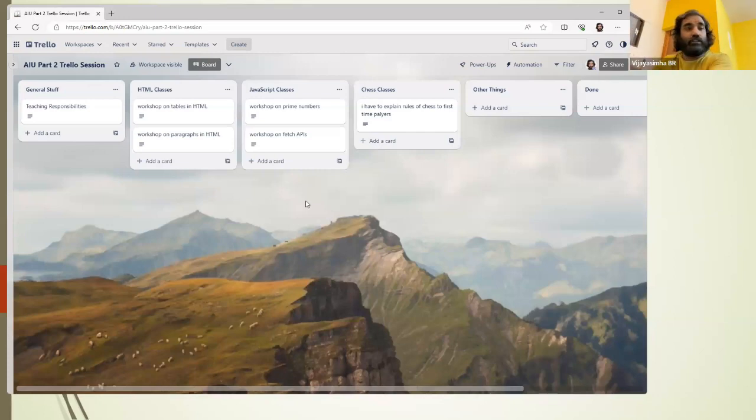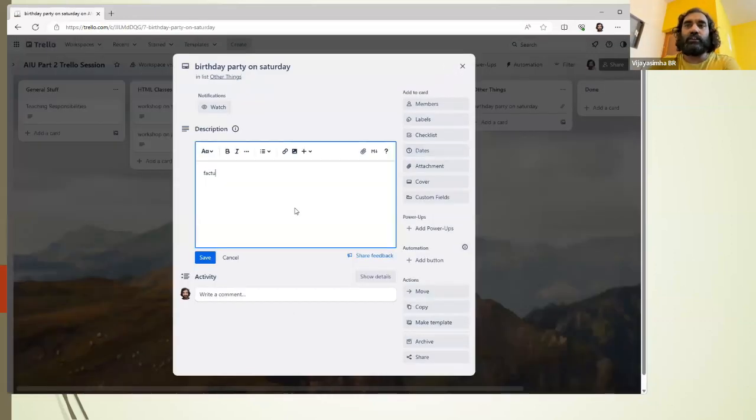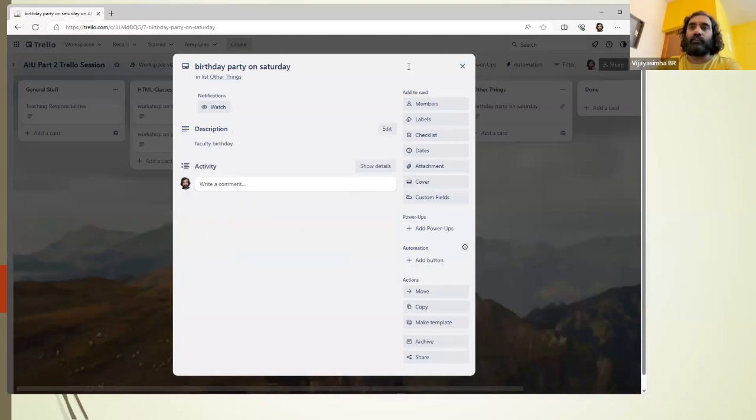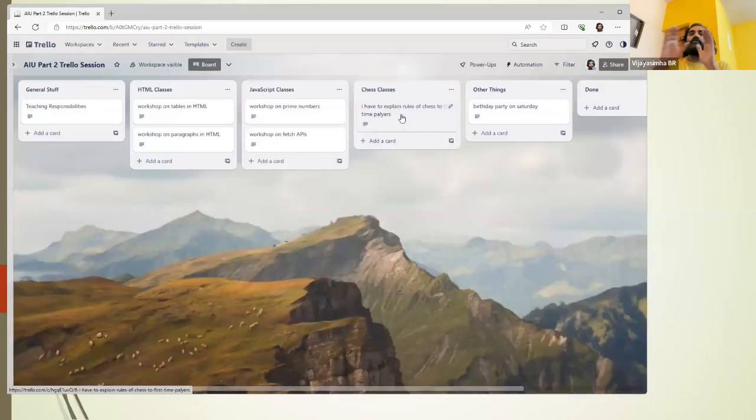But we also have a list called other things. So here, let's say they have called me for some faculty birthday party. So I can put that as well. So I can say, birthday party on Saturday. So again, there's a faculty who has a birthday, and then that also we can put it. Yeah, there we go. Now it's looking really cool. So all the lists, all the corresponding things going here and there.